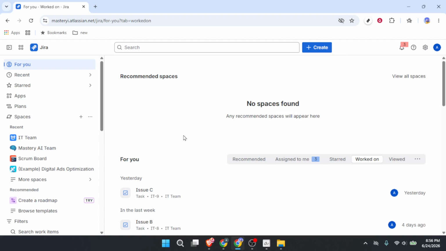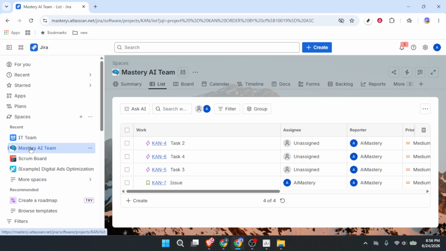Next, open your Jira project from the left side panel. Over here on the left-hand side, you'll see a list of your projects. Just click on the one that contains the ticket you want to work with. I'm clicking on my main project here, the one I've been using for our team's current sprint. This is where all our active tickets live.